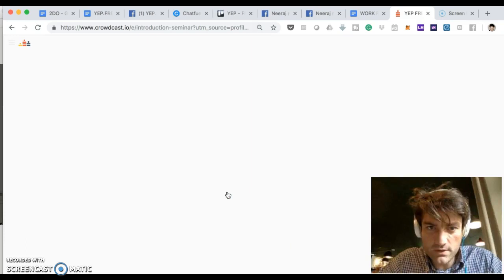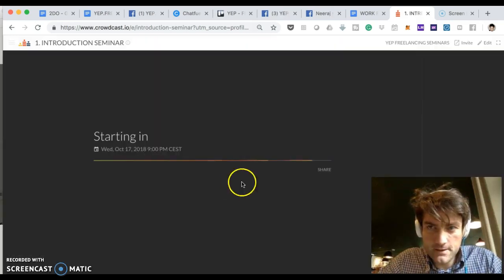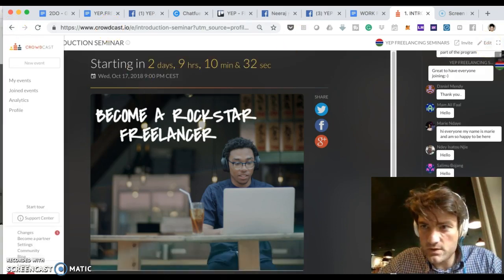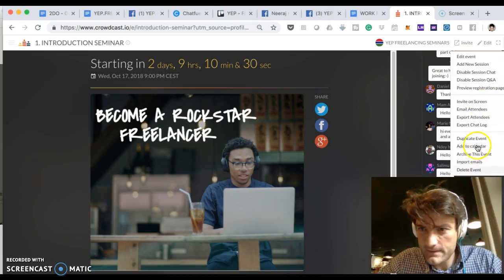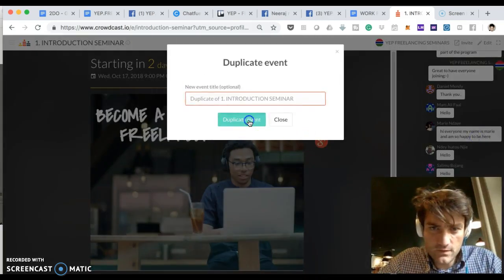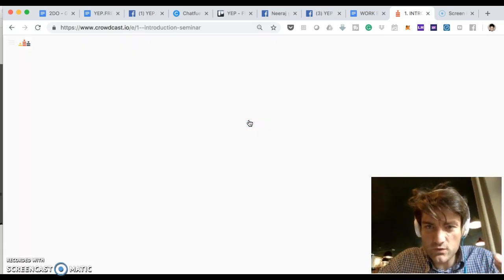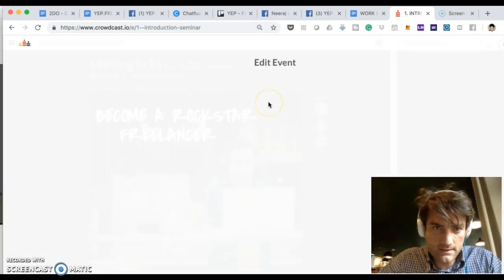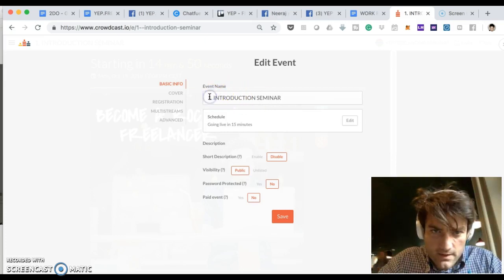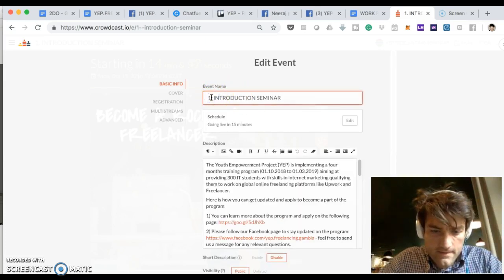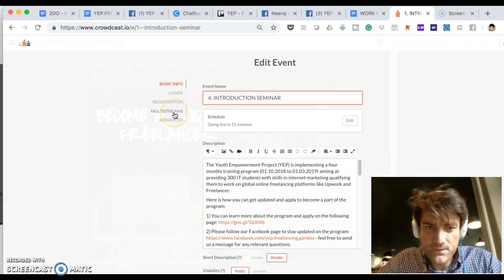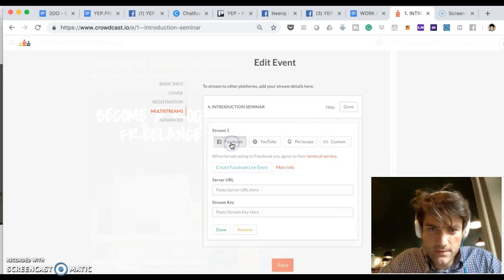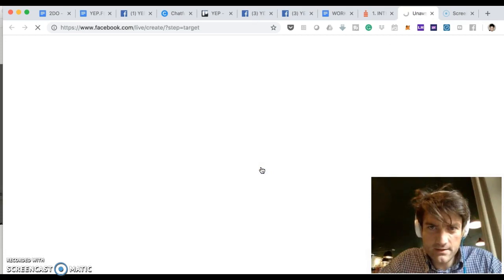So if I go into this one, you can go in and edit the events. So it might be an idea to maybe just duplicate it. So I'm duplicating it in order to not test on the original, as an example. So then I go in and edit, and I just say, so now we're creating a new event, and then in order to get it to multi-stream, I go to multi-stream, I enable stream, and I say Facebook, and then I say create live event, so it goes over there.